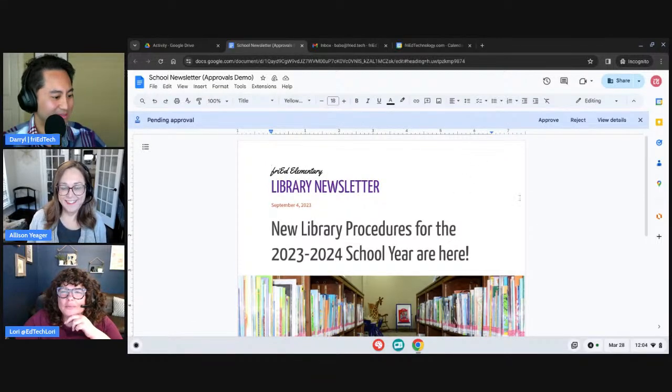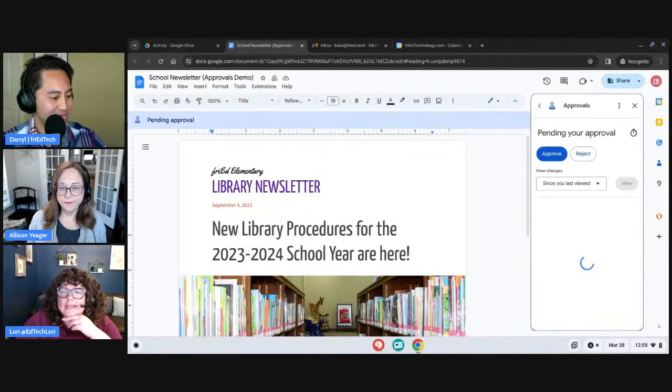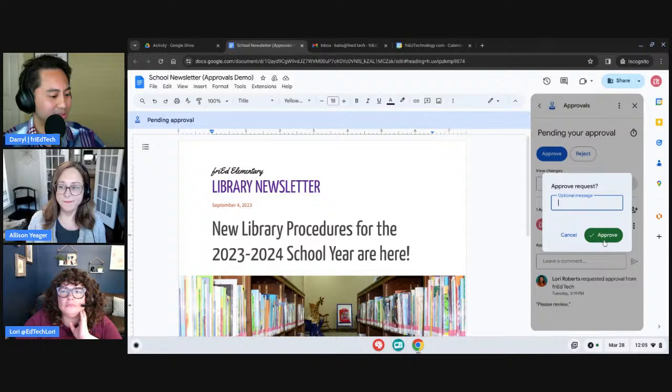And there's that approval process at the top: approve, reject, or he can view the details of that whole approval. And then he can add in notes if he needs to and approve or reject that document. Beautiful, beautiful. I approve. You approve.